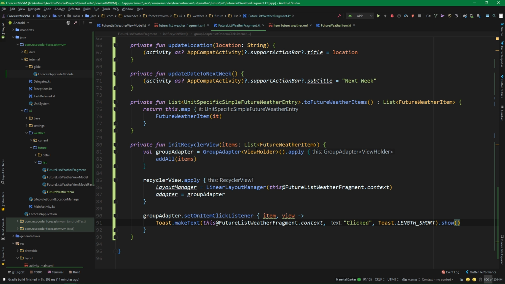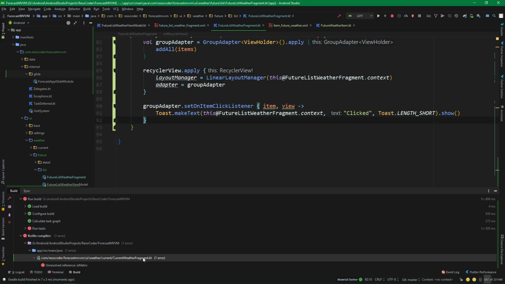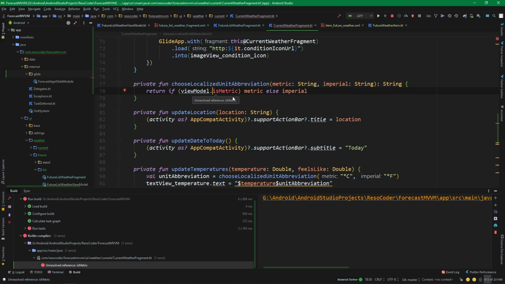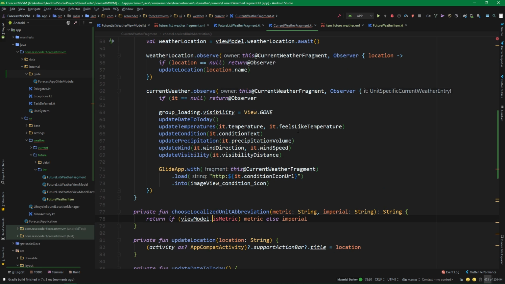And now, if everything is correct, we can launch this app inside the emulator. And we are getting a strange error that inside the current weather fragment there is an unresolved reference is metric, so I'm quite surprised about this error. Why is it appearing here?